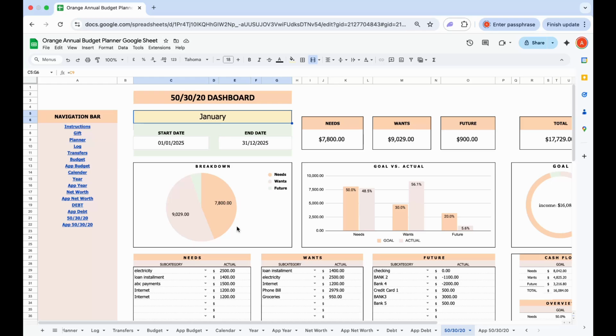Let's say what our basic needs are. For that, we are trying to spend on the needs, then the wants, then we have the future. Future is the investment or savings, whatever you're going to do. We have it over here. Here we have the month and the complete year. Then we have the total needs value, then the wants, and here the future value.